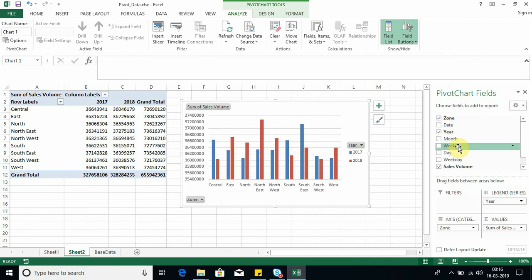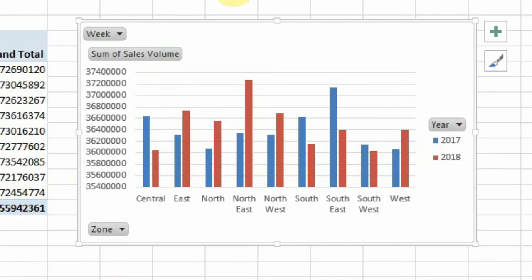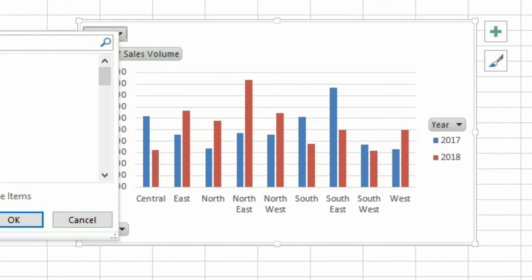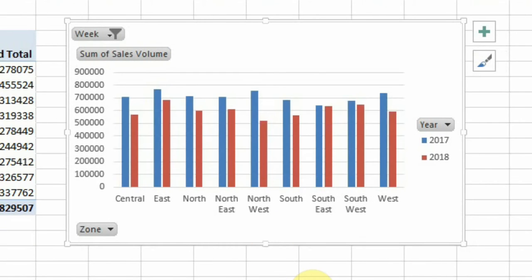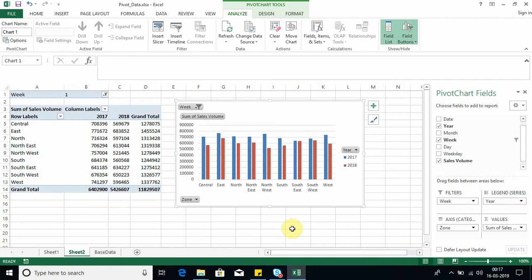So I'll just drop this as a filter again. I'll just select week 1. So the entire data which is reflected over here now is just pertaining to week one of every month for both the years, 2017 and 18. So you can see how easy it is to analyze data across different time frames, across different fields, both in a tabular as well as a graphical format.